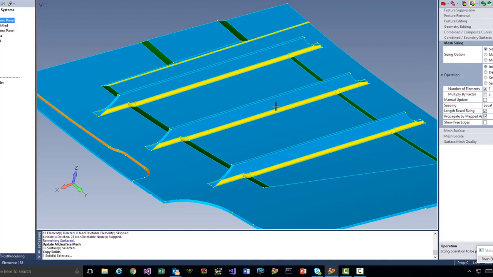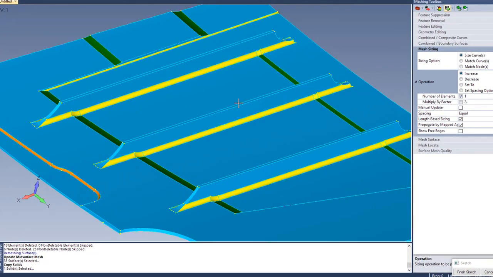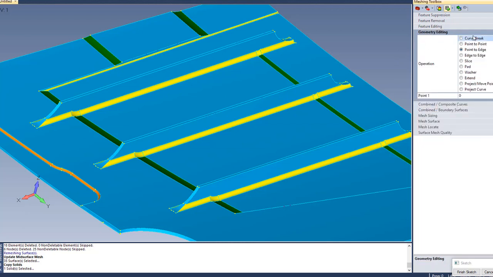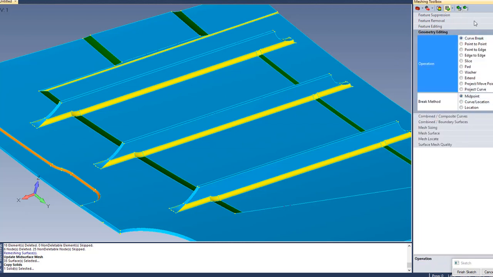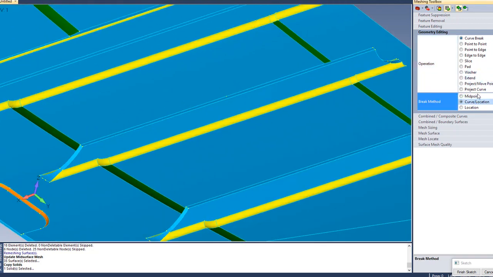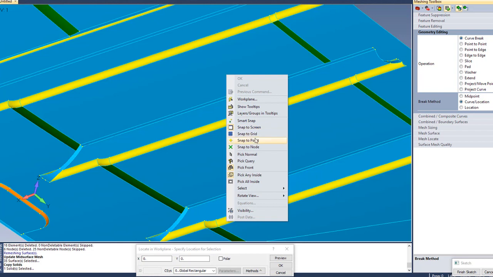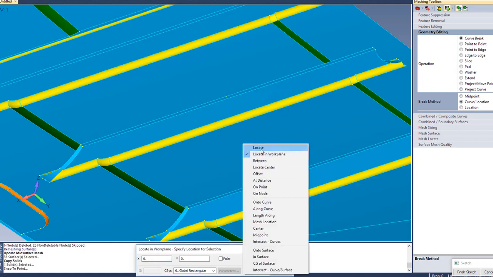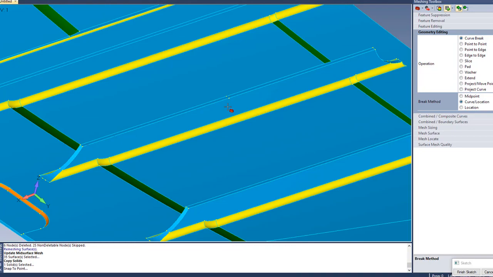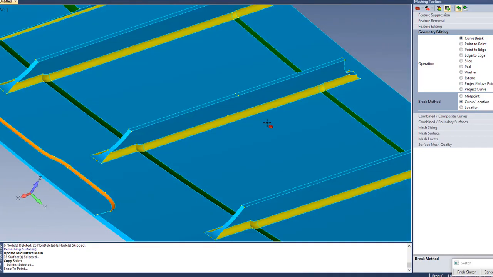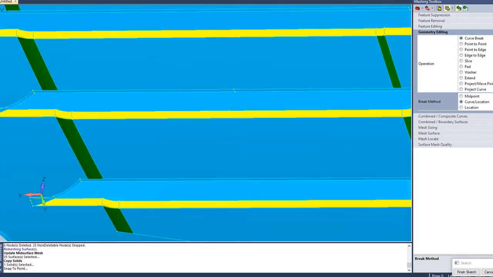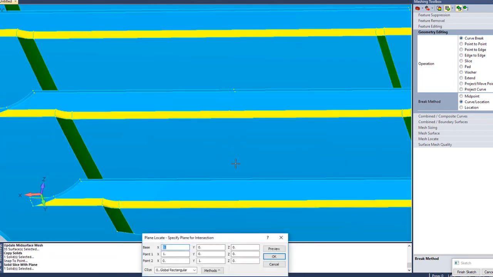I want to get the cross section of one of these stiffeners. And so what we'll do is geometry editing, curve break at the midpoint. And then at a location, let's say that curve, and project that point over. Same thing here. So there's going to be kind of a perpendicular cut. Let's just slice this guy in half. And I'll pick those 3 points.